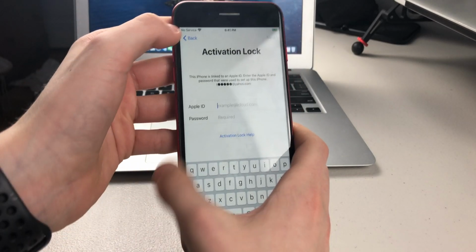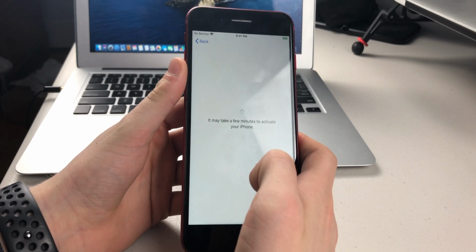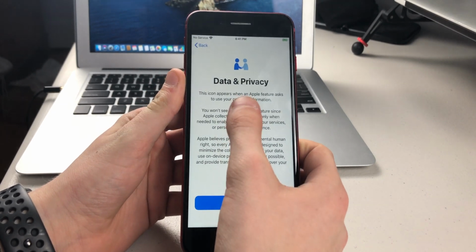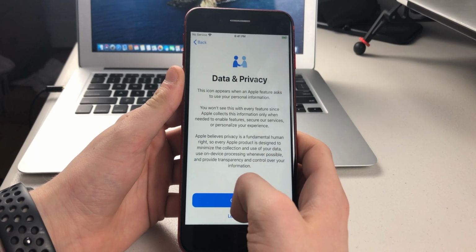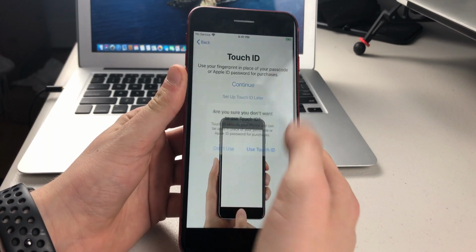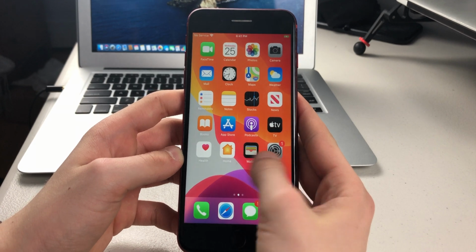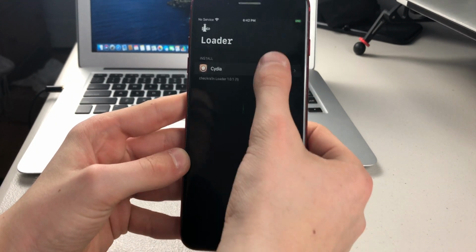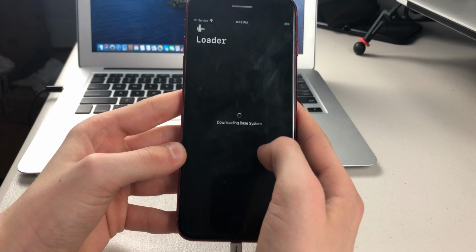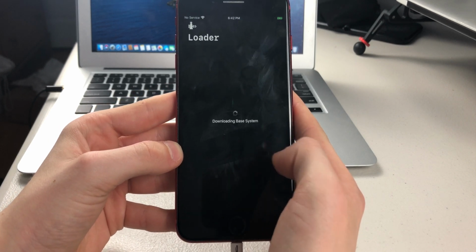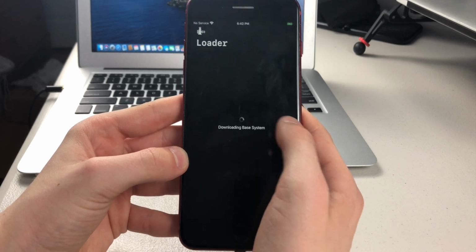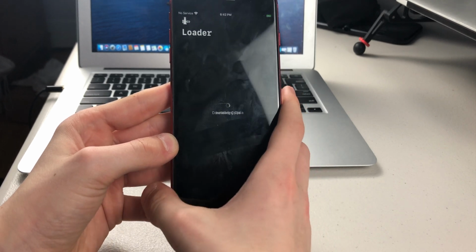And so now if we click on the Back button here, it'll say it'll take a minute to activate your iPhone. As you can see, now we are on the Data and Privacy screen, and now you can go through and set up your device. As you can see, we are now on the home screen. And then we can also head into the Check Rain app and just click on Install Cydia. And then we have a jailbroken and iCloud bypassed device.